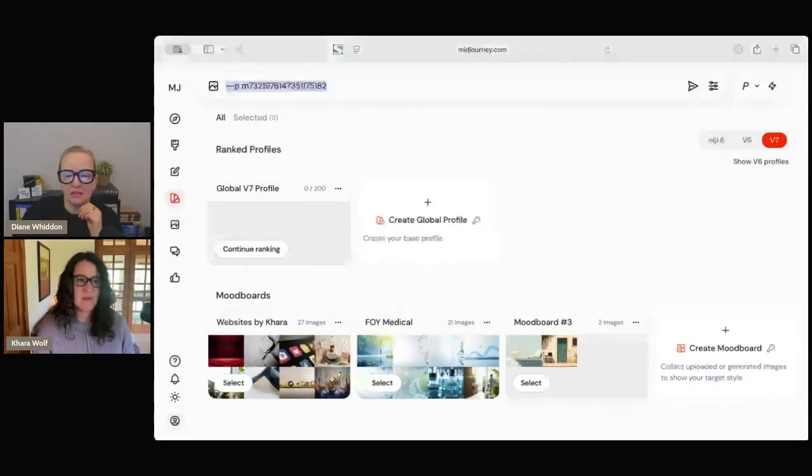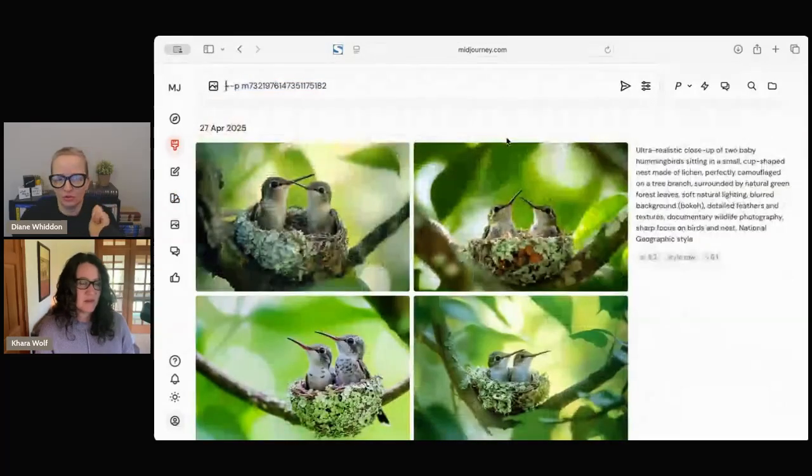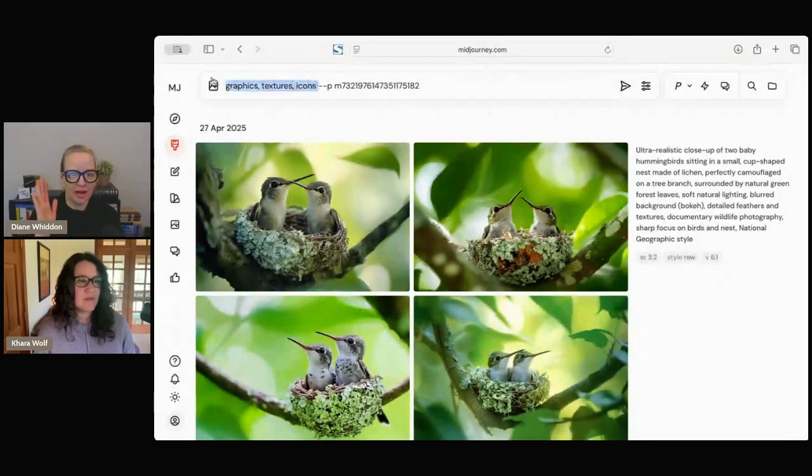Perfect. Okay, so now let's go back and create a whole bunch of stuff. I would create graphics, the whole thing from my worksheet: graphics, textures, icons. Now, if you want to do them all at once, we can, but I would do brackets. Like this? Yep. Okay, anything else? Backgrounds. Yeah, sure, backgrounds, that's perfect.